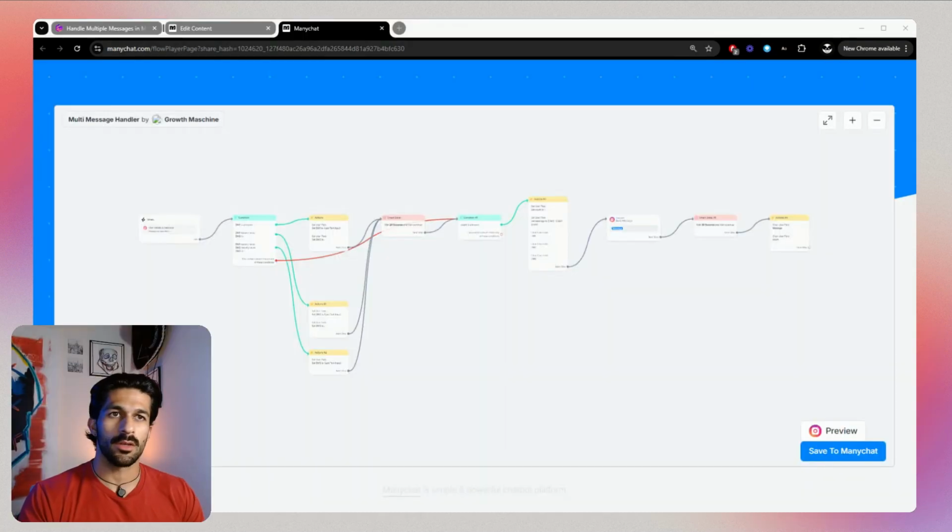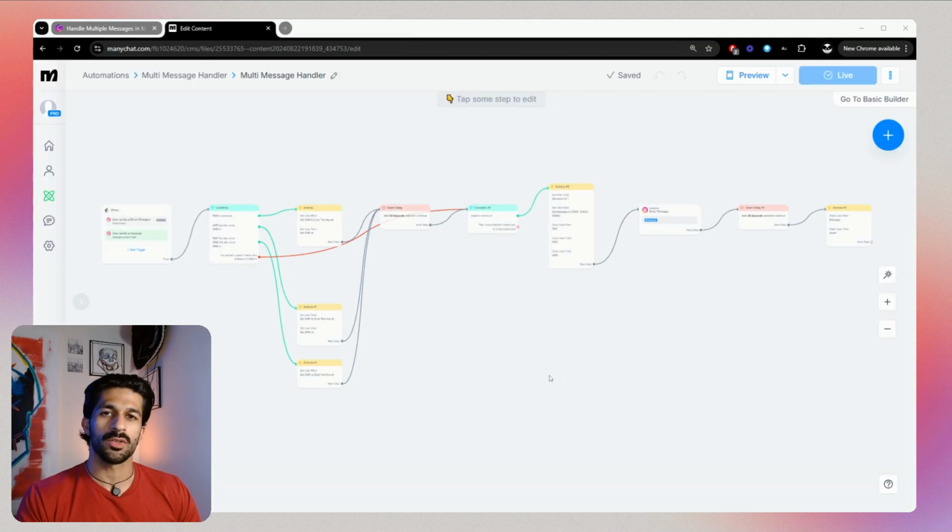So first thing, there's going to be a link in the description, and it's going to take you to this page. Once at this page, go ahead and click Save to ManyChat, and it's going to copy this template to your profile, and we can take it from there. Once you've copied the automation to your account, just open up the automation editor and let's go over the workflow.